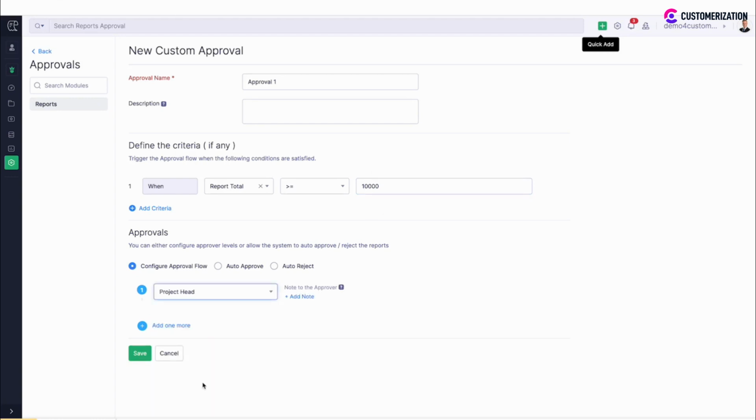Custom approval uses a level-based hierarchy, so it's the right choice when a multi-level approval process is required. In our example, after the head of a project approves report, we would like it to be sent to the department head. Click Add One More and select the corresponding option from the suggested list.